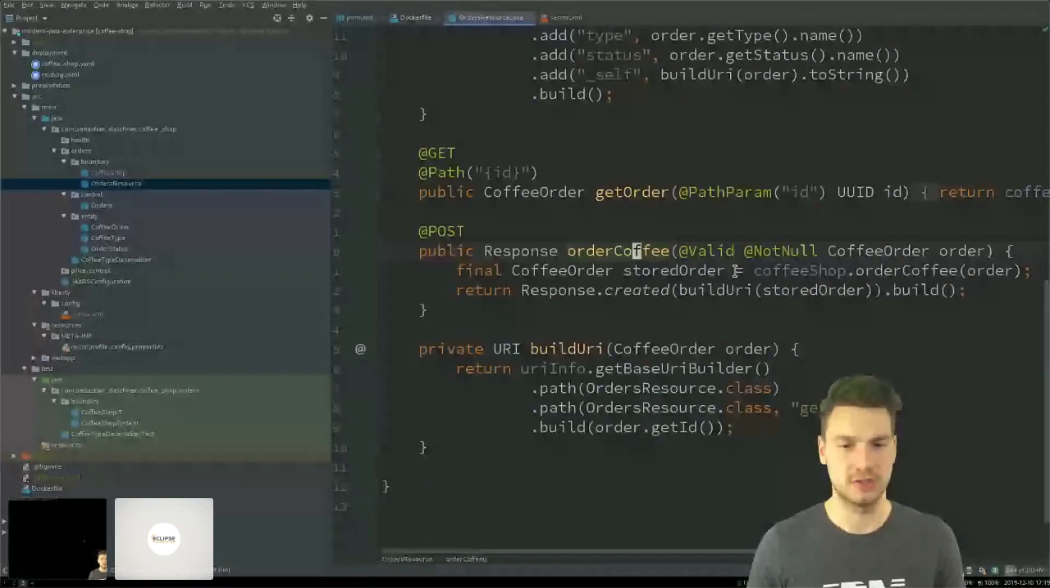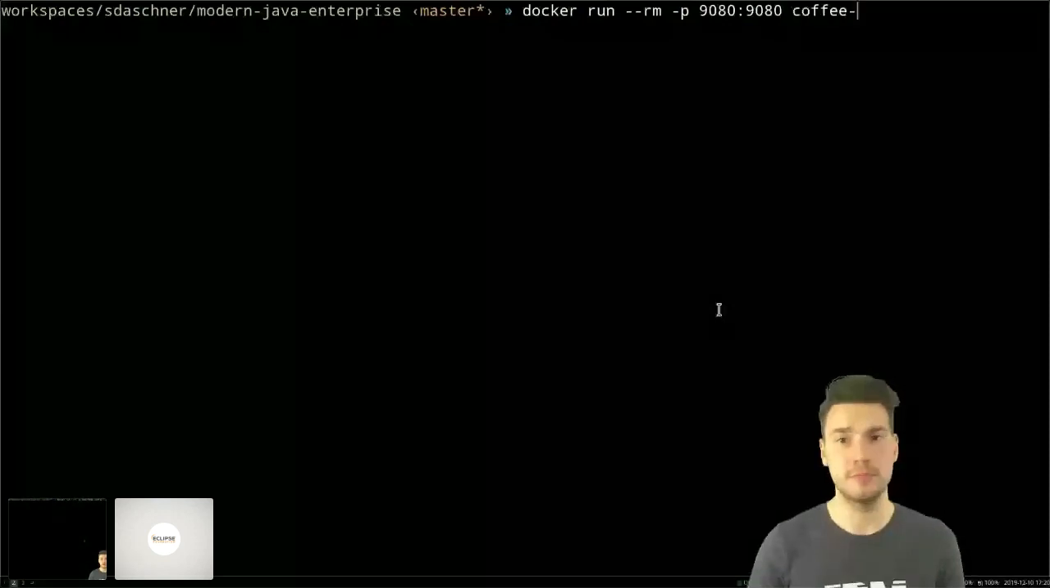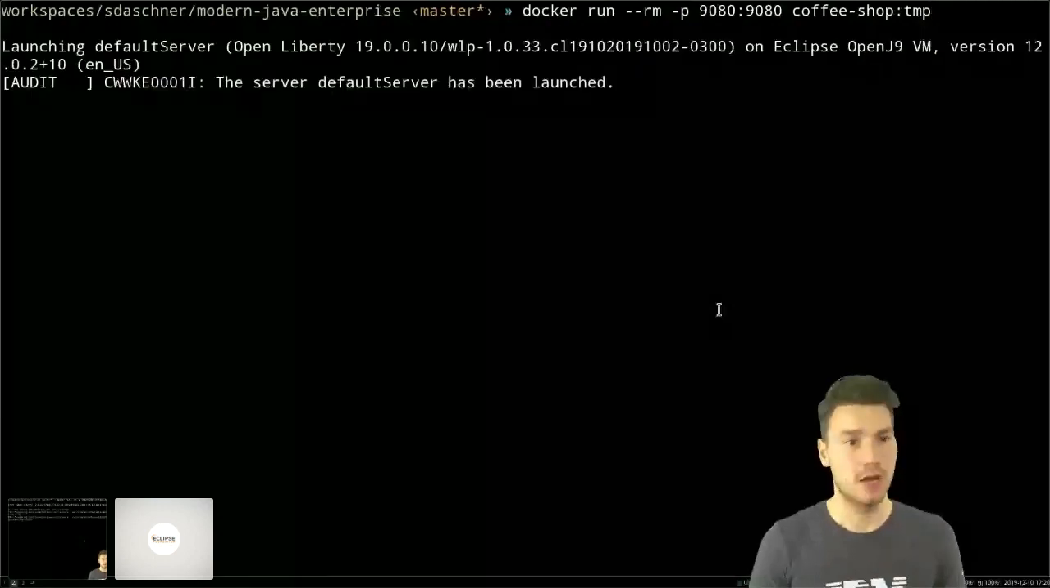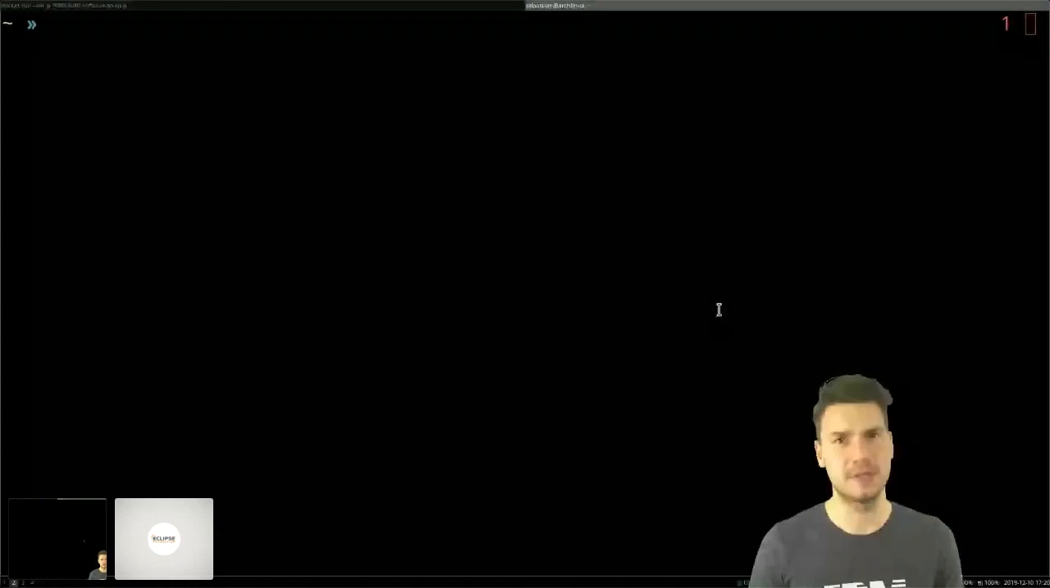Now, I could run this just by running a container from the Docker image. So for example, if I run this via docker run and say, I think I called it coffee shop temp, then I could just fire this up, and this starts my runtime. Super easy. But let me also quickly show you that we have a few more optimized approaches to do this.